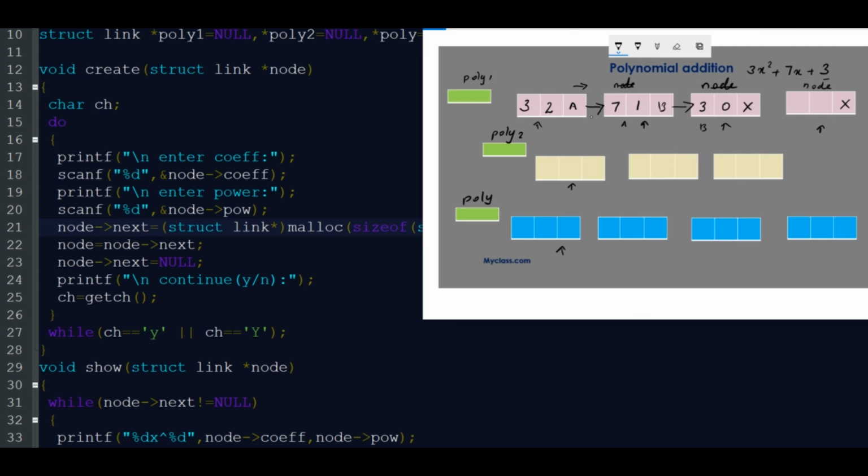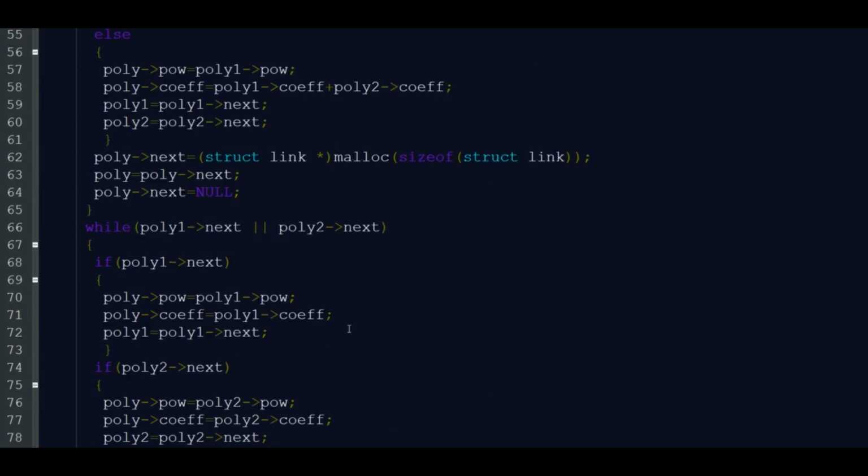Okay, now our linked list is like this. Poly 1 is like this: 3 2 and the address of the second node, 7 1 and the address of the third node, and 3 0 and the address of this node. Okay, after that we are again in void main.